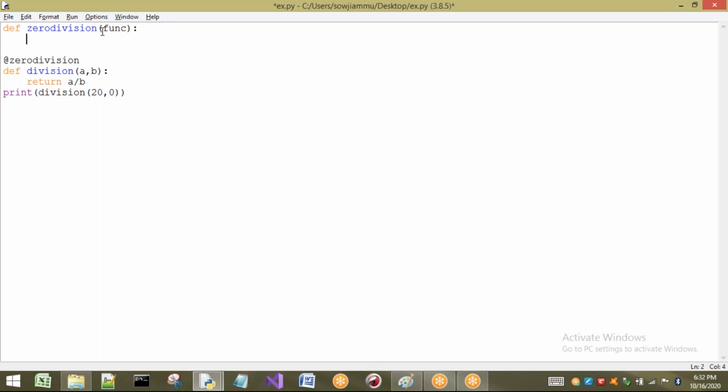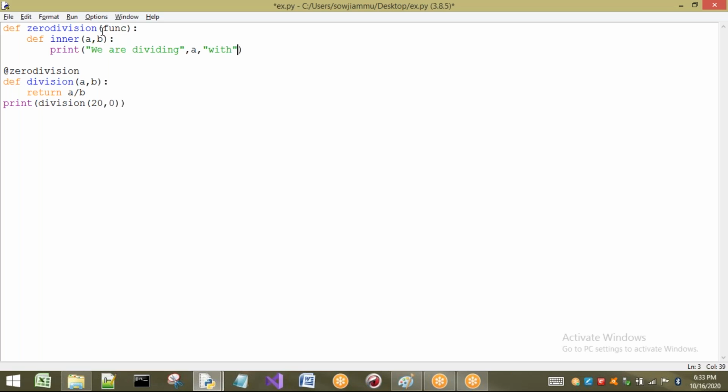Now what do I have to do inside this one? I will define an inner function here. Inner of two values we are going to get, a comma b, and next I want to print. First I want to tell the user that we are dividing a with b. So now the user can understand what he is going to do.